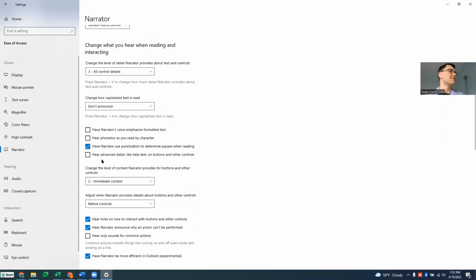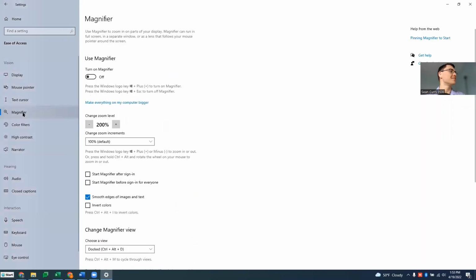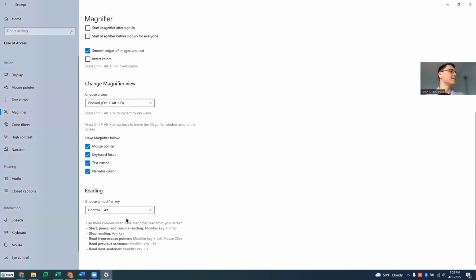I just thought I'd see if maybe somebody knew what it was. I find it absolutely the best thing that I've seen come along. Maybe it's only in 365, I'm not sure. So it's technically a part of Magnifier. You see down here, there's a little reading option and it can be Control. You can also change the modifier key to Caps Lock or to Insert if you really want to. But yeah, it'll read to you what's on the page.